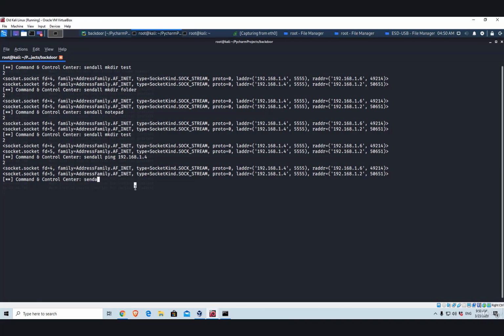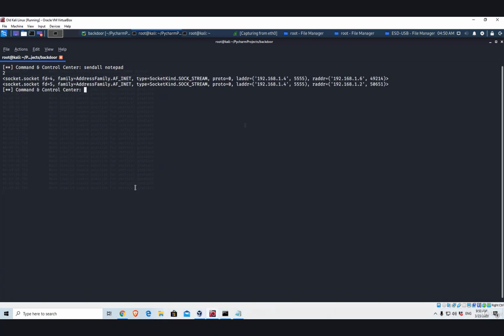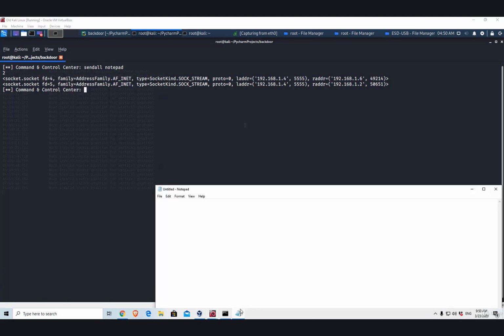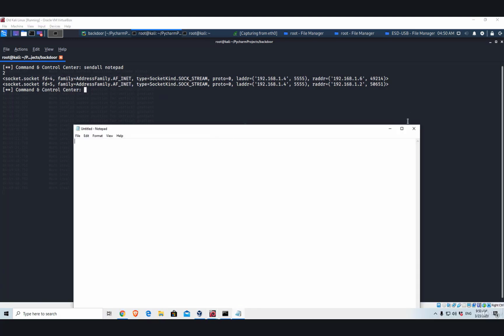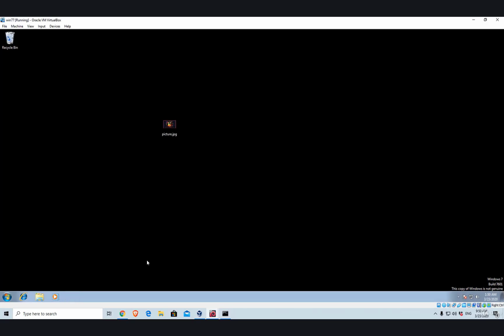If we type send all, first of all let's clear the screen so we can see everything better. And if I type send all, and for example I want to open Notepad, so send all Notepad, click on enter, you will see that on our Windows 10 machine the Notepad will open. If we go to Windows 7 machine, the Notepad will also open. So we successfully sent the command which was executed by both of these machines.